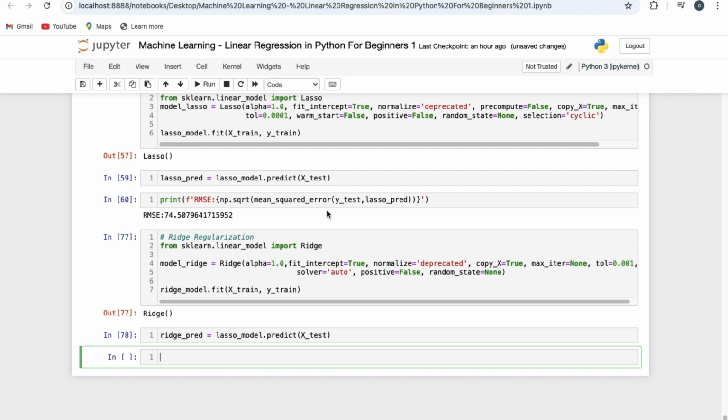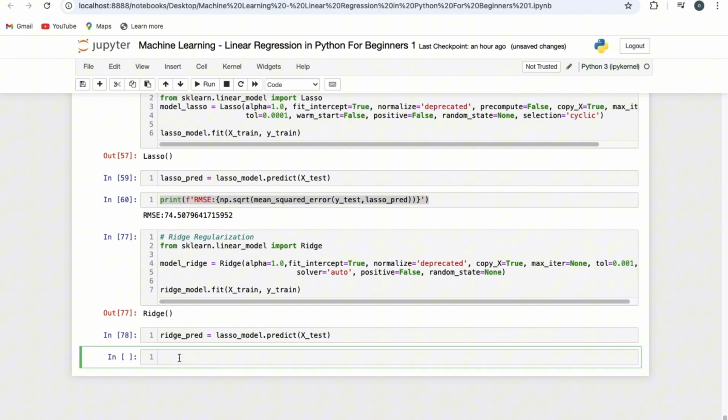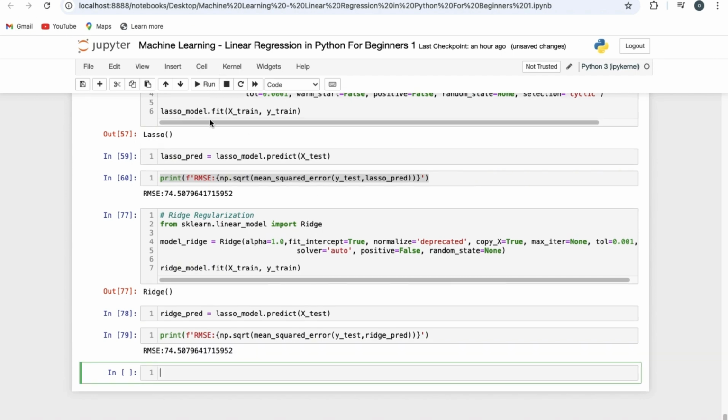Then we copy our root mean square error and change the last one, which is lasso, to reg, and run it. You can see it still has the same 74.5. Likewise, this as well. We almost have the same regularization result.